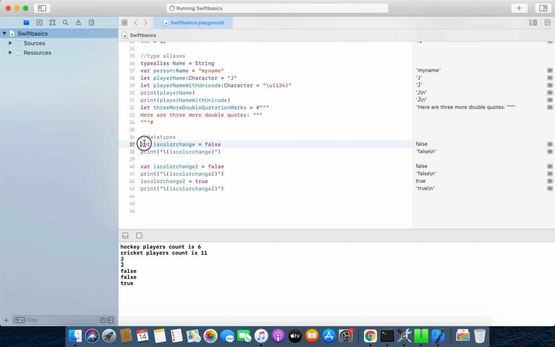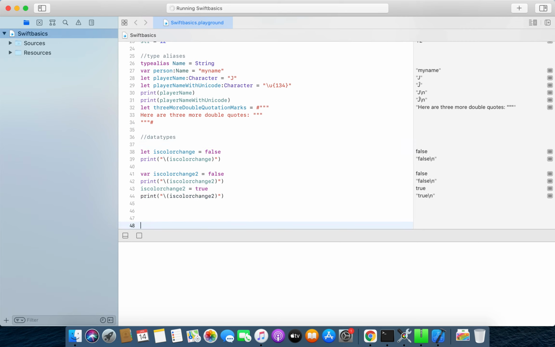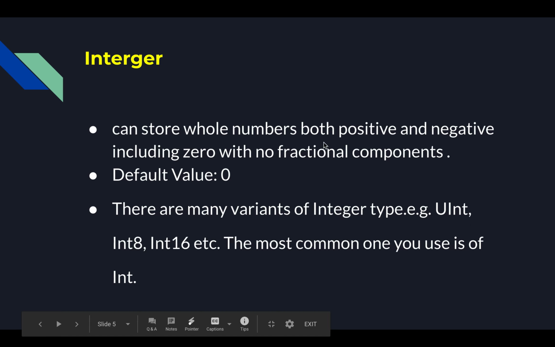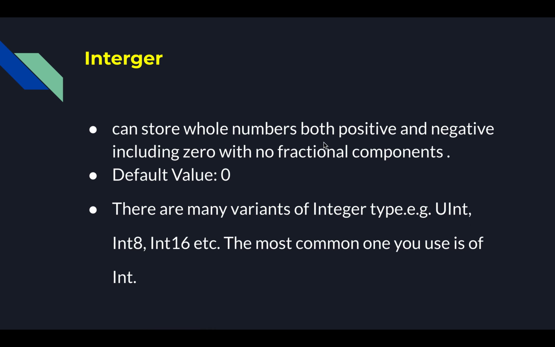So that is creating a let and var with the type Bool. Now let me create an integer data type. Integer data type is something which can store a whole number, both positive and negative, including 0, and no fractional component. The default value is 0. There are many variants of integer type: UInt, Int8, Int16, Int32, etc. The most common we use is Int.